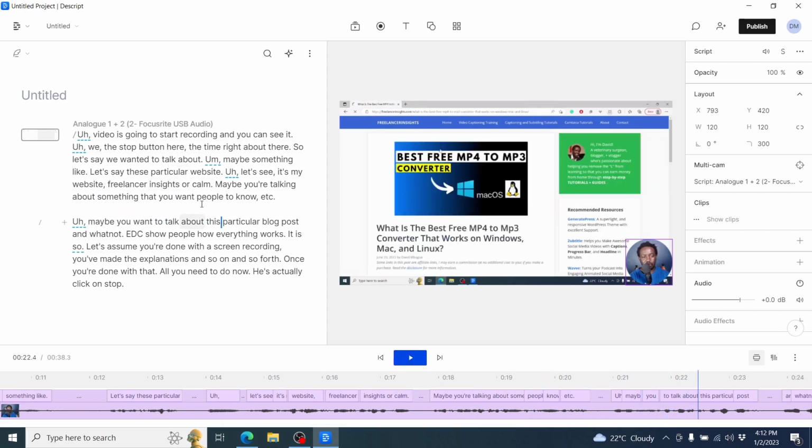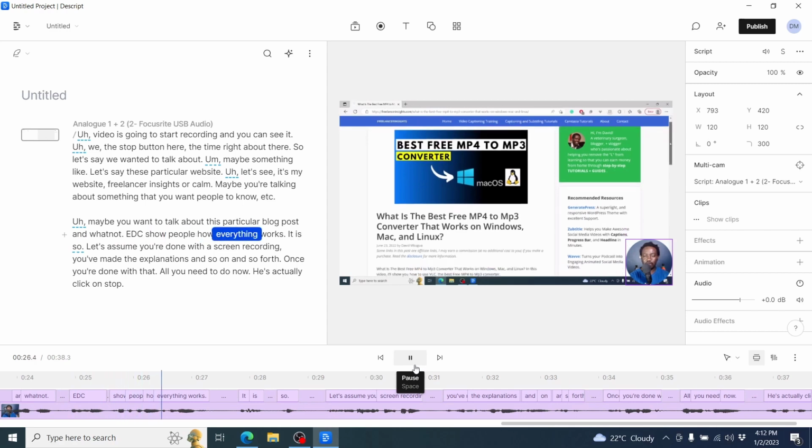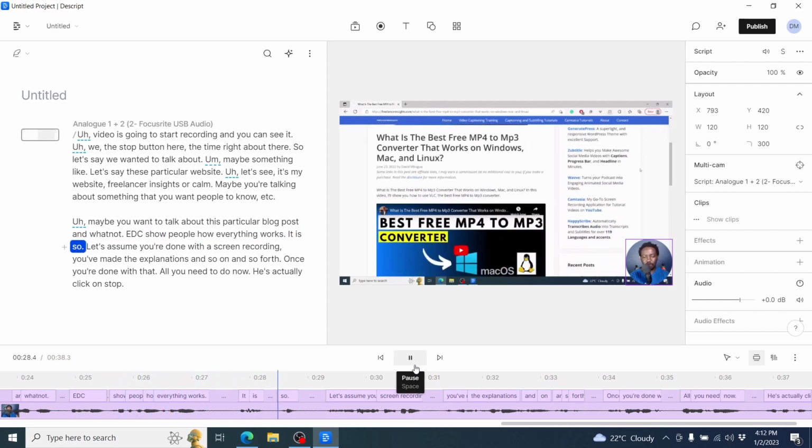The transcript also looks good, just a little bit of fine tuning, and you're done. Let's keep going. Particular blog post and whatnot. Show people how everything works. So I believe that using Descript Storyboard to record your screen, making your explanations, and also editing that particular screen recording, having the circle crop video right here, is something that can add to your workflow and improve your screen recordings right inside Descript Storyboard.